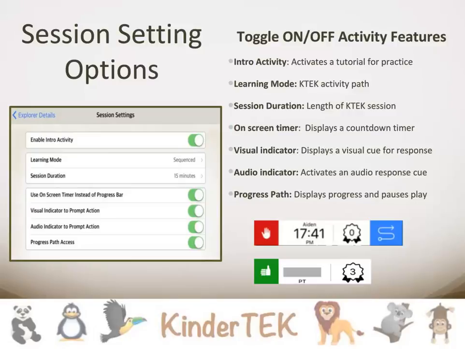The intro activity is a tutorial showing the student how to move objects in the app and providing practice in selecting and dragging objects. It will only appear the first time a student logs on to a new KTEK mode. The on-screen timer is the default setting that displays a numerical countdown timer which appears in the top right corner of the student's KTEK screen. If this option is turned off, a progress bar will be visible instead.